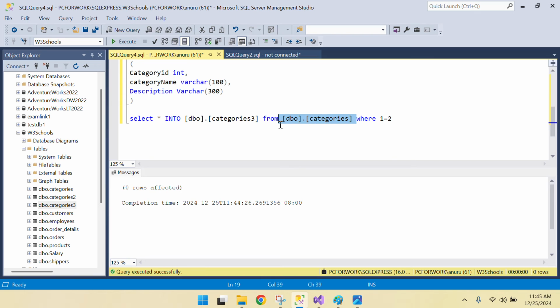Refresh means you want to refresh the data of this table, but you want a backup of this table before you refresh it, right? So how will you create a backup of this table? It is not that first you will do create table categories 3, then select from this table and insert into it, right? It's going to take a lot of time. So how can I simply take a backup of this table?